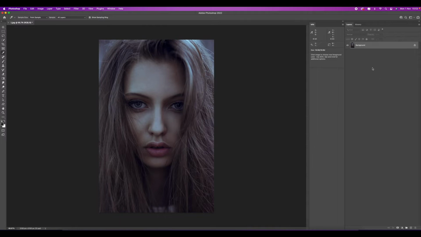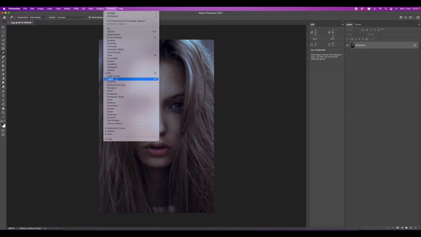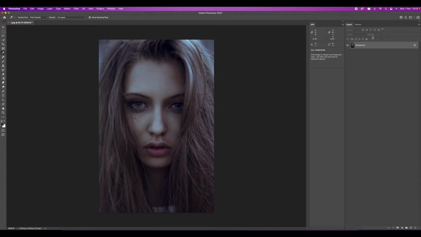So it's really simple. The first thing we're going to do is make sure our layer palette is open. If you can't see that, just go to Window and then scroll down to Layers, or you can press F7 on your keyboard and this will appear. Now what we want to do is create a new layer. So come down to the bottom here where this square is with a kind of a plus sign in it, and just create a new layer by clicking on that.